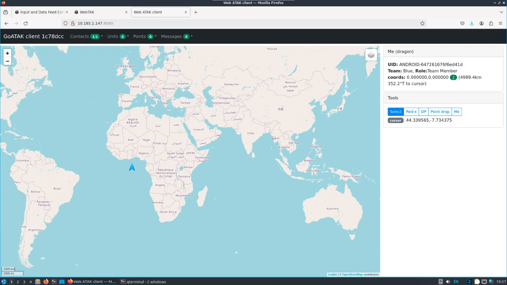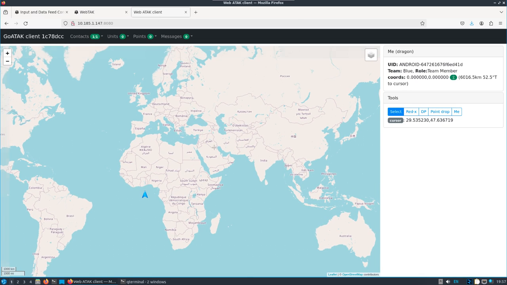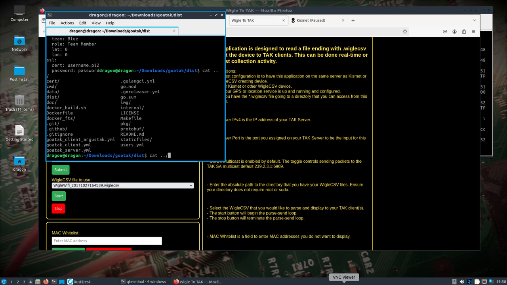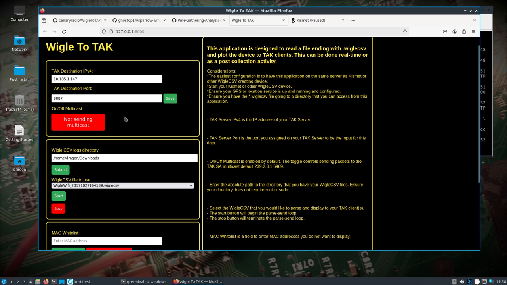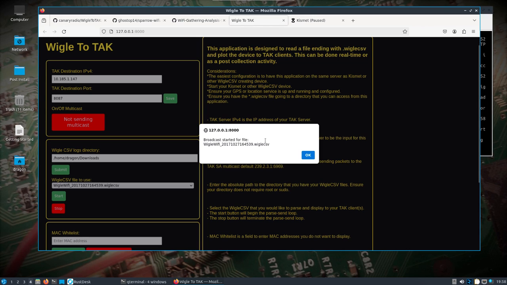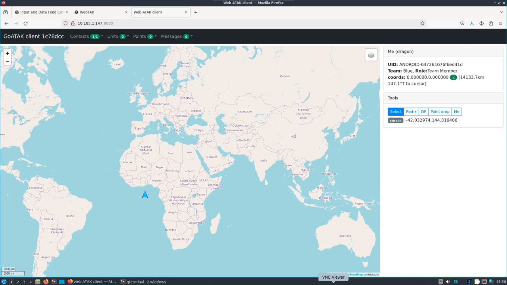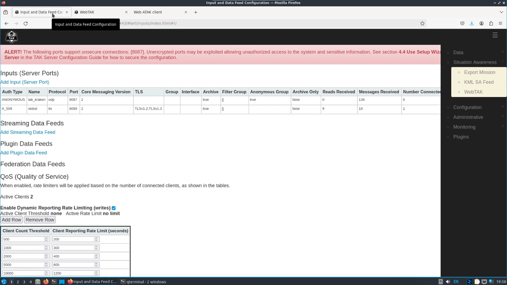So let's pay attention to this as we send in more information from our WigleToTAK. Let's go ahead and start this. So it's broadcasting, started file. And let's see. Well, I don't see anything there. Let's see. So 134.